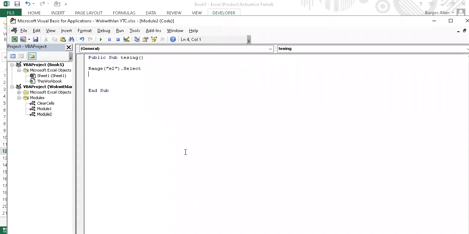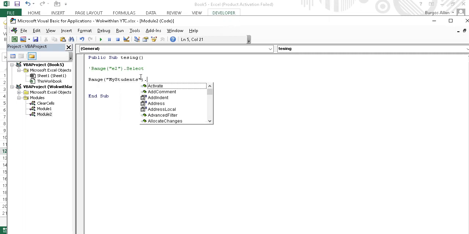Now I would like to select that one. Let us comment this one out. Range, my students, enclosed with quotation marks and parentheses. And then we want to have a color of blue, for instance, for that particular selection or for that particular range.